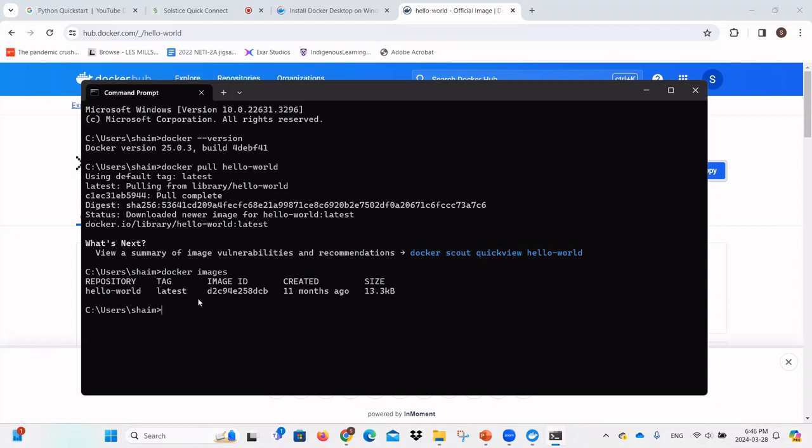Now I want to execute this application. So I need to say docker run and then give it the name of the image. Now the image is not what actually gets executed. What gets executed is an instance or a copy of that image, that's the actual container. Now, when we execute it, this is what happens.